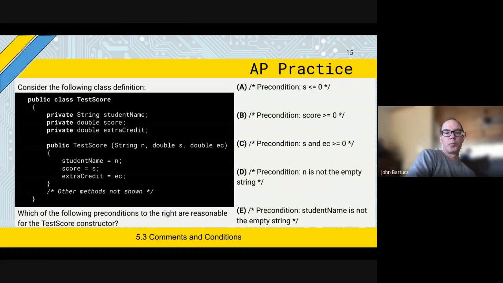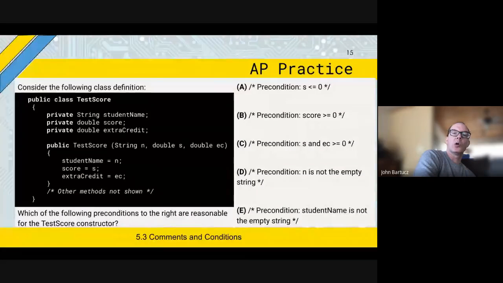B says the score needs to be greater than or equal to 0. And while that's true, that is not a precondition for the constructor. The constructor takes the variables n, s, and ec. So B doesn't actually work because the constructor doesn't take score as an input. It takes s as an input.